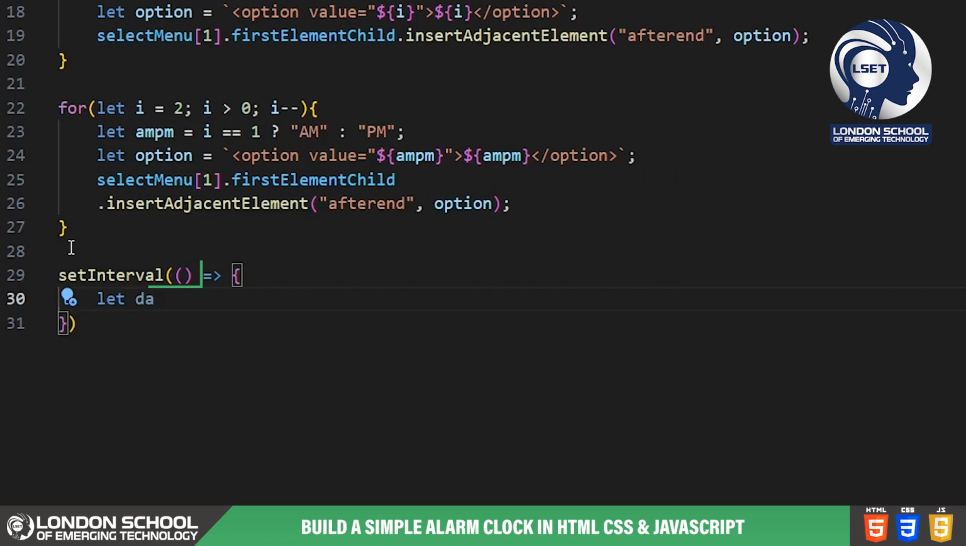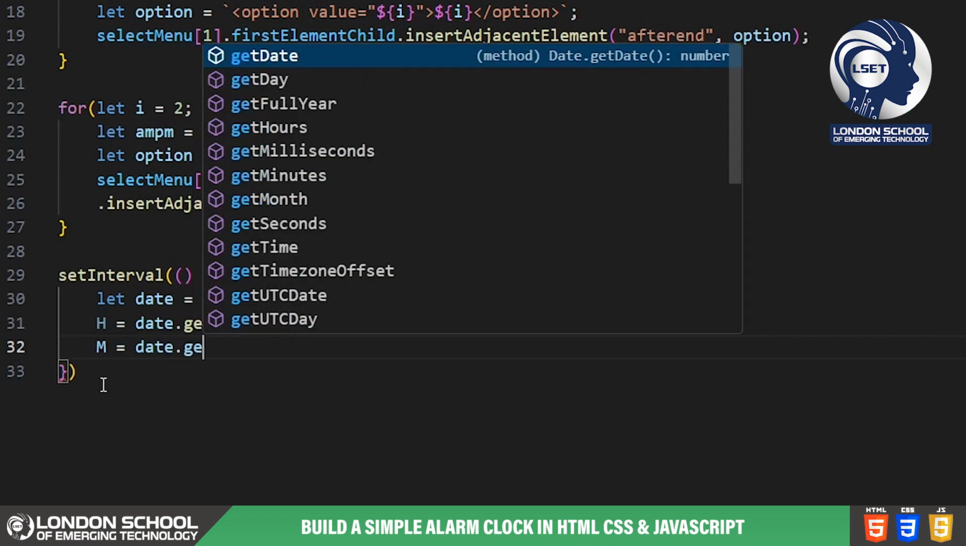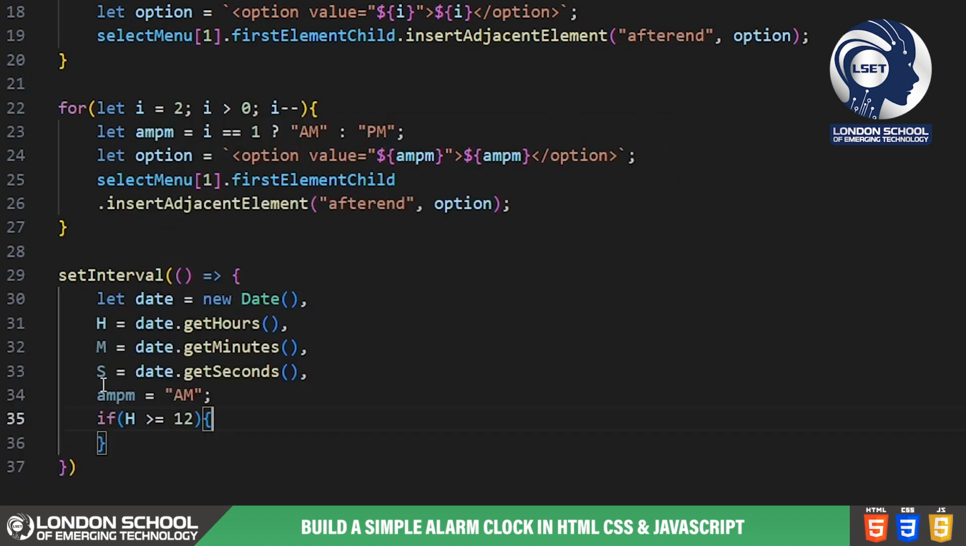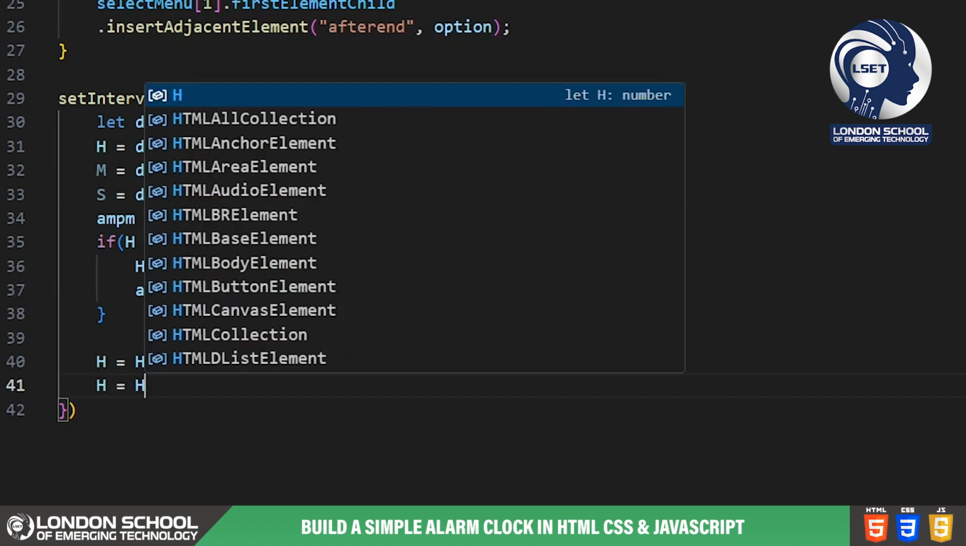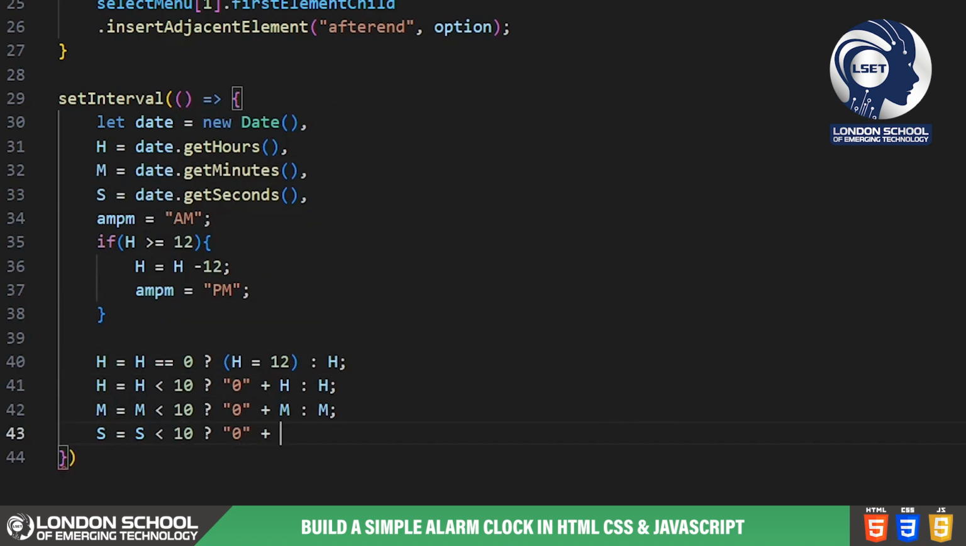We use setInterval to continuously update the current time displayed on our clock every second. Inside the setInterval function, we get the current time using the date object, format it to 12-hour format with leading zeros where necessary, and update the display accordingly.